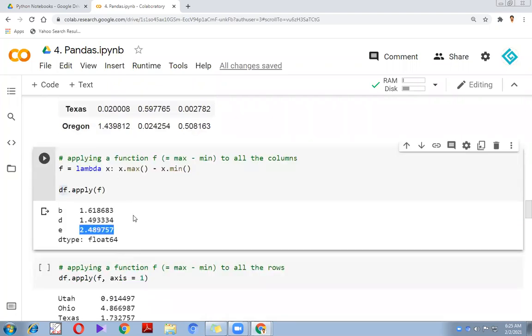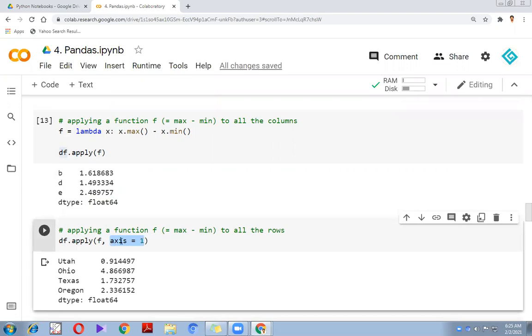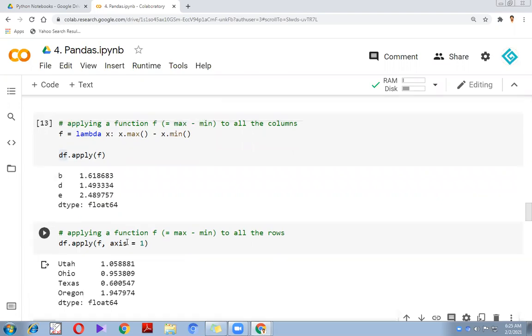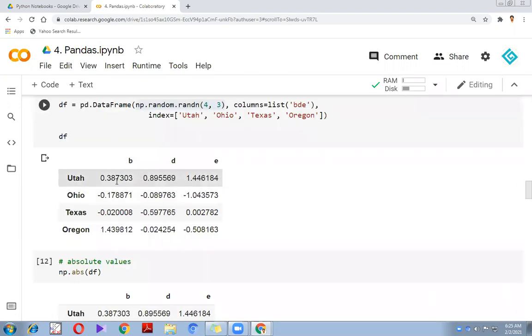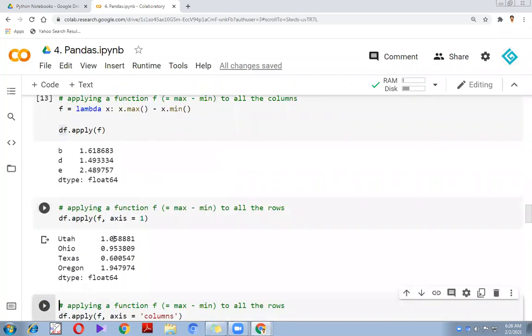And then suppose we want to create the same operation row wise. Here we have seen that it came column wise. What will be row wise? You all know axis equal to columns or axis equal to 1 gives me row wise operations. So df dot apply of f comma axis equal to 1 will be giving me outputs row wise. For Utah, the highest value is 1.44 and the lowest value is 0.38. So 1.44 minus 0.38 will be the output, which is 1.05.